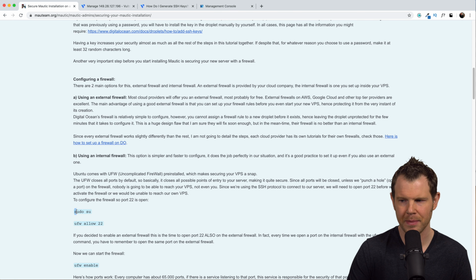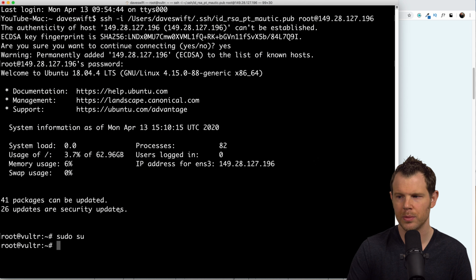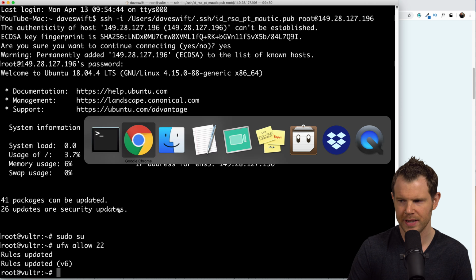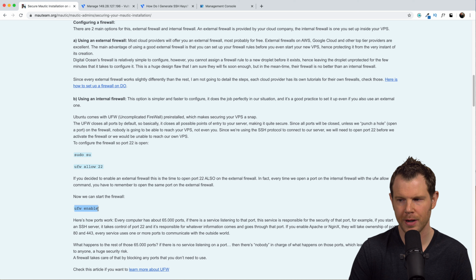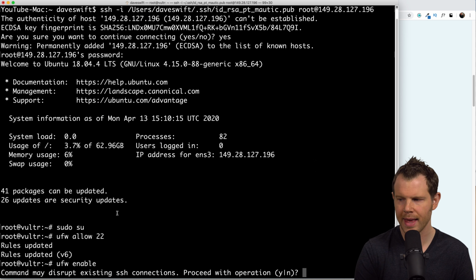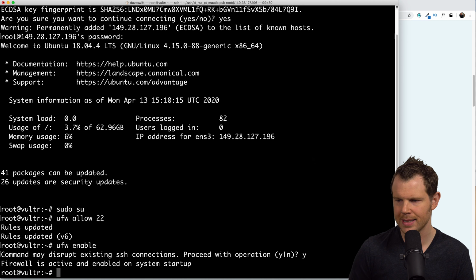We're just going to copy some commands here, sudo su. Then this command is going to allow port 22. Port 22 is the port that we're connected via SSH, so it's a very important one to leave open. All right, the rules have been updated. And now we're actually going to turn on the firewall by copying and pasting this command. Now, it gives you the warning that this might interrupt your connection. Well, we've opened the port, so we don't really have to worry about this. Let's just type Y for yes and hit return. All right, we're still connected, so good news there.